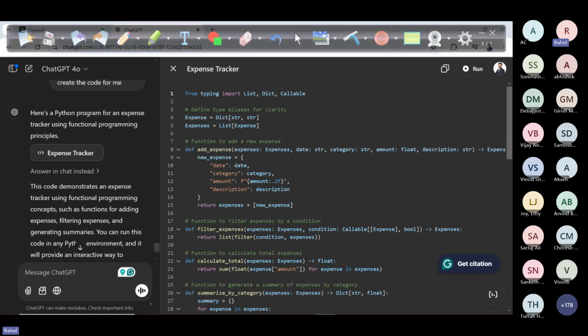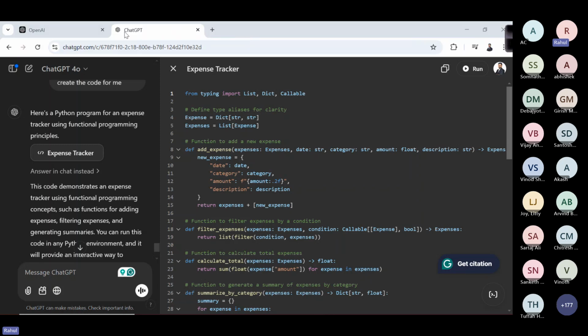You are showing on browser or app? I'm using a browser, right? It's a web browser. I'm not using any app. So this is the website.